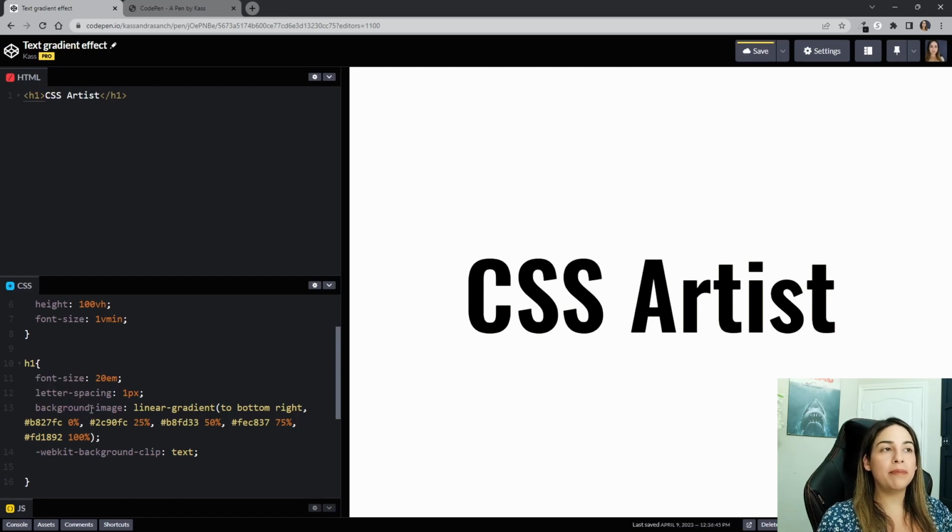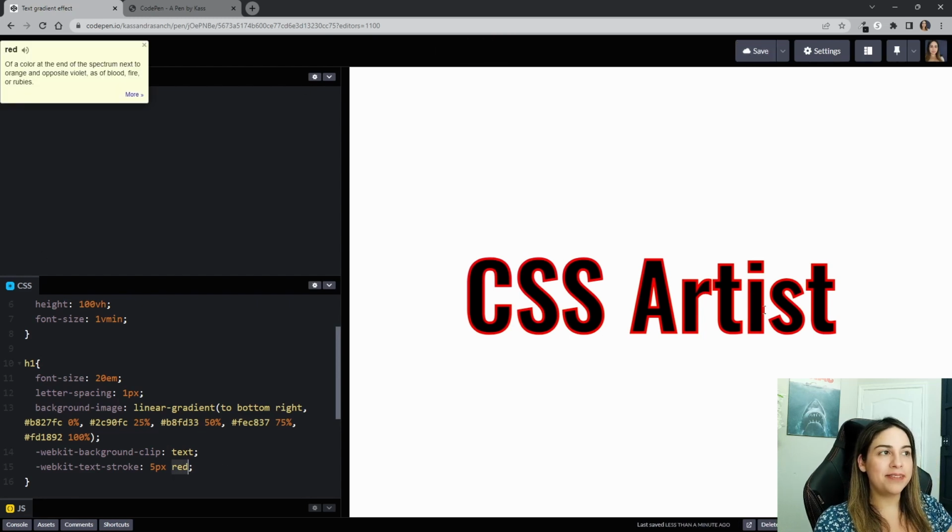So in order to be able to see the background that we know is behind CSS artist and have it hug the corners, we're going to want to give the text a stroke. So we're going to go with WebKit text stroke. And for now, I'm going to give it 5 pixels red just so you can see exactly what it does. So the text stroke just gives the text a stroke, right? So we see here that it's red.